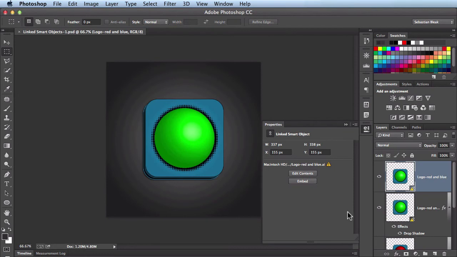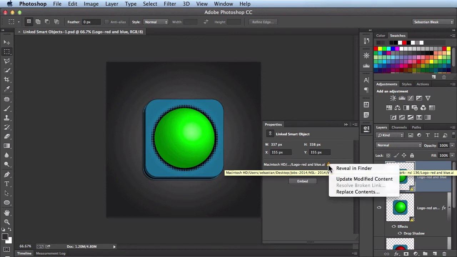Alright, so as soon as I open the document, you see I'm greeted with these warning signs. This is letting me know that some changes have been made to the artwork. So if I hover over this warning sign and then right click on it, I get a little flyout menu letting me know that I could update the modified content.